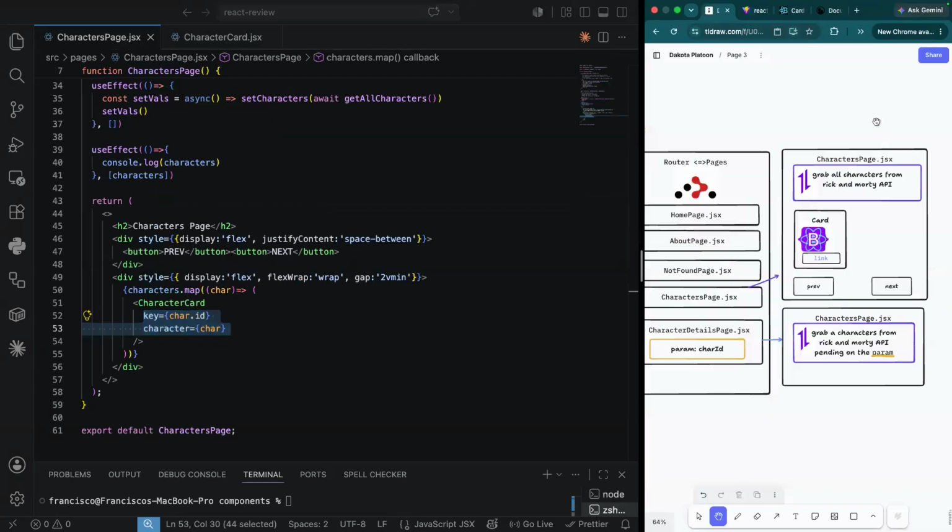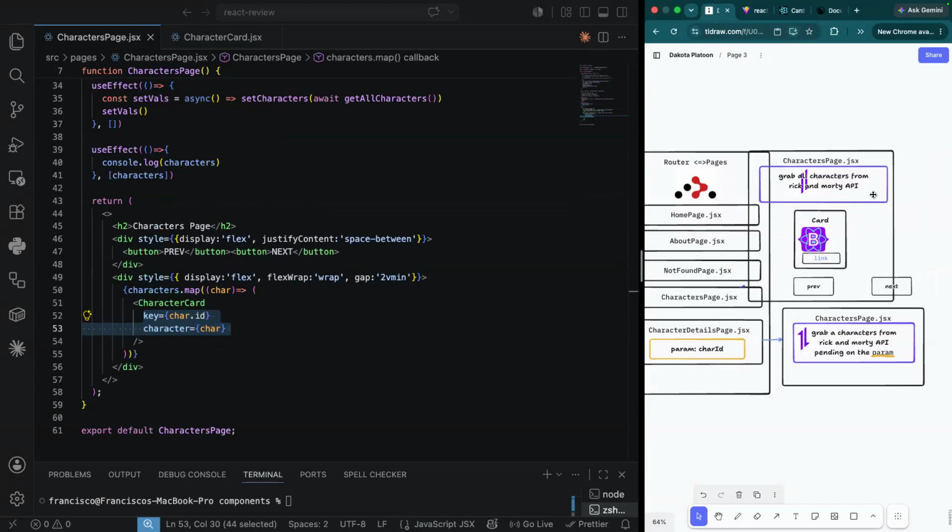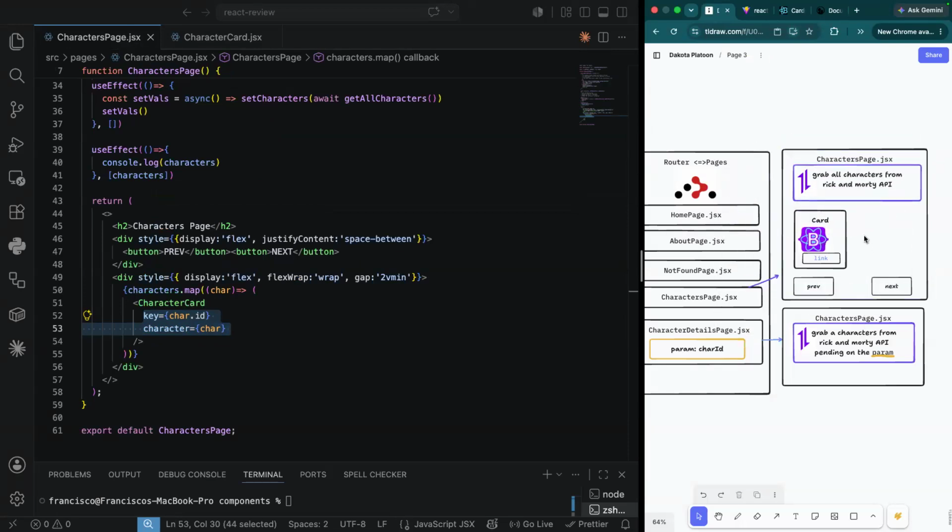All right, this is matching my mapping so far. I'm able to grab all characters. That creates, oh, hey, that creates my card. We'll worry about the link here shortly. And then I have a previous and a next functionality.